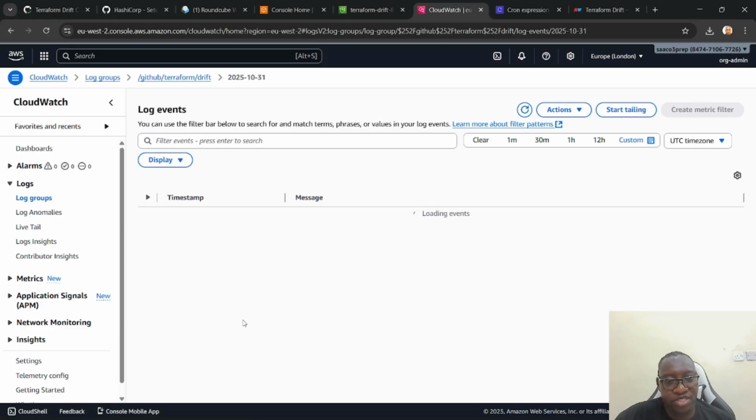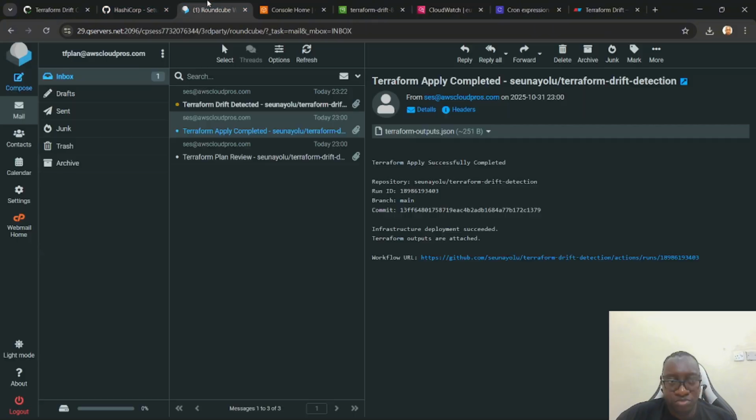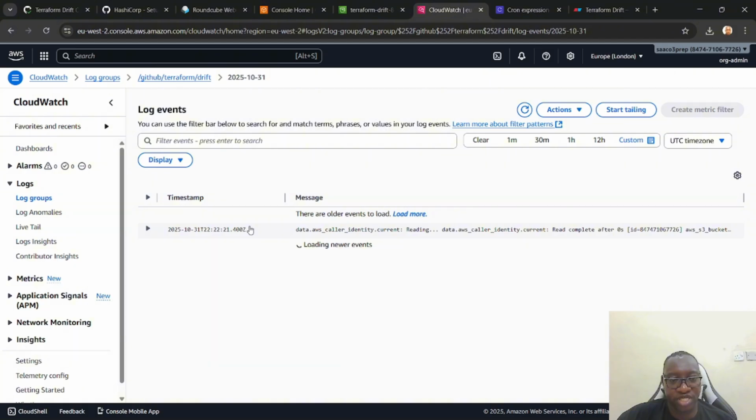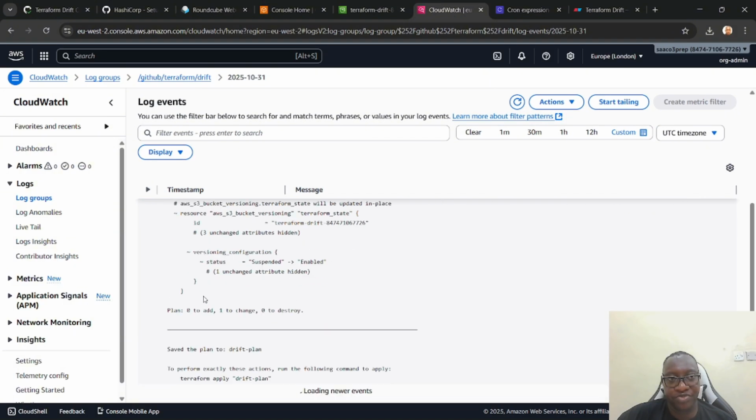And if you take a look at it, you would see what configuration changes need to be applied. The purpose of this is to get the information across, let them understand that there's a drift, something needs to be done, and then they do it. So if you come here, you can see the email and it says Terraform drift detected. Can you see that? Drift detected in the Terraform managed infrastructure. Review the plan, and let us know what needs to be done. If you look at it here as well, you can see the drift right in CloudWatch.